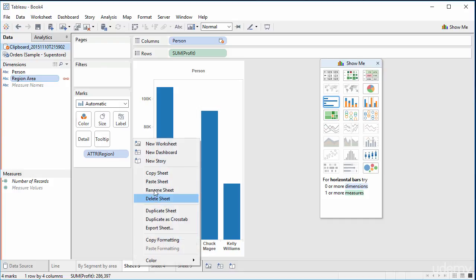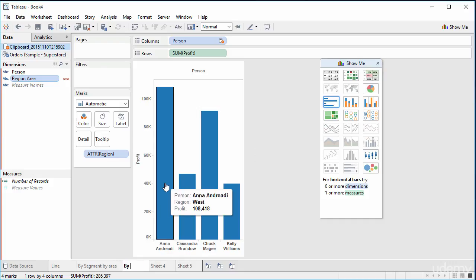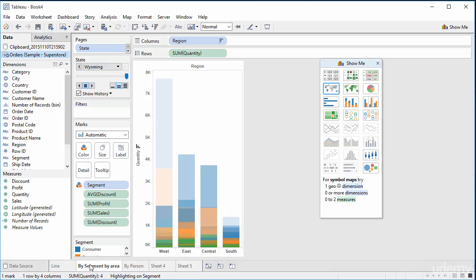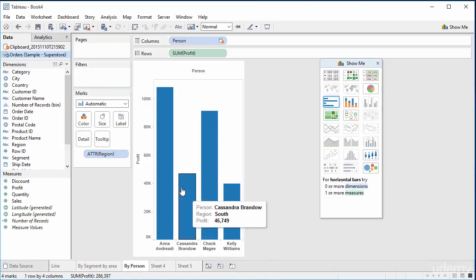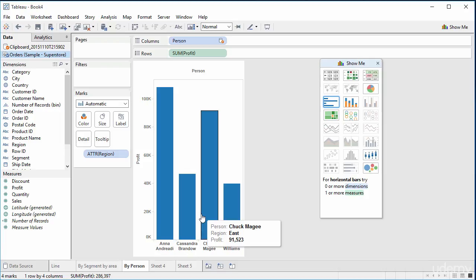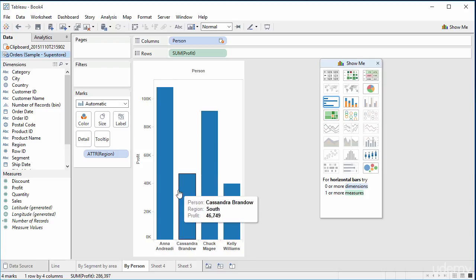So, and I'm going to call this by person. Now we've got this, which is the regions. We've got this, which is the person. What dashboards are good at are showing more than one worksheet at once. So we can show this and this.